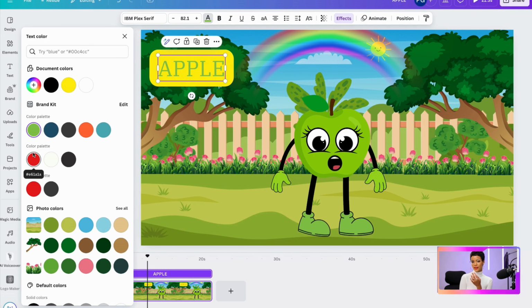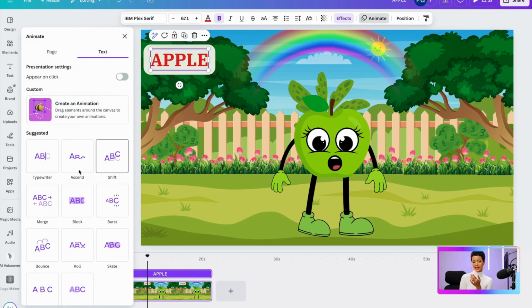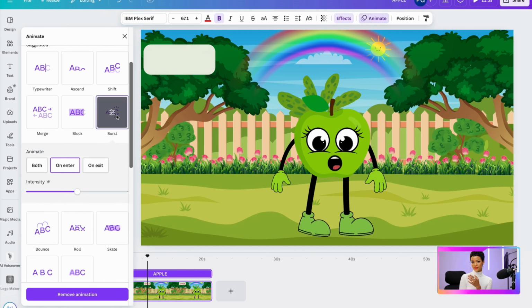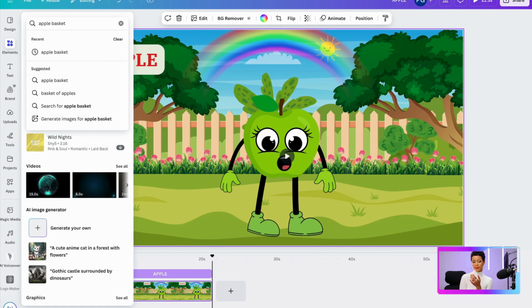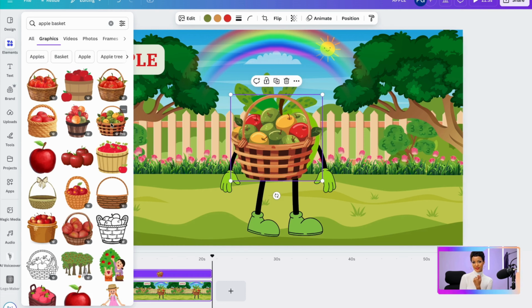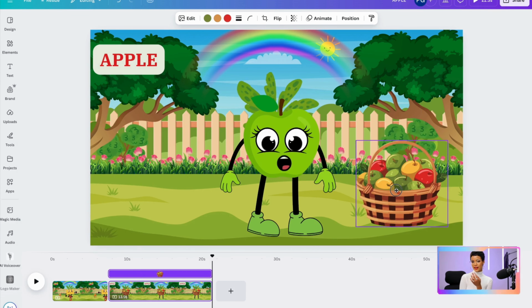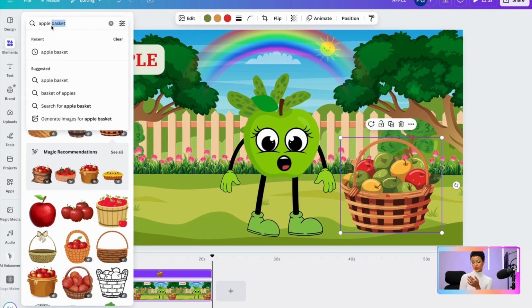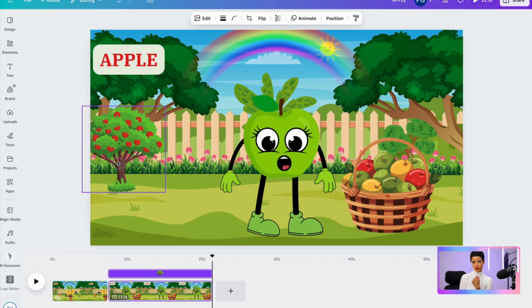This looks better. Let's change our text color to red. I will click here to animate our text. This one is perfect. Now I will bring in some apples. I will get this basket of apples. Place them somewhere there. Then search for an apple tree. Place our apple tree somewhere there.